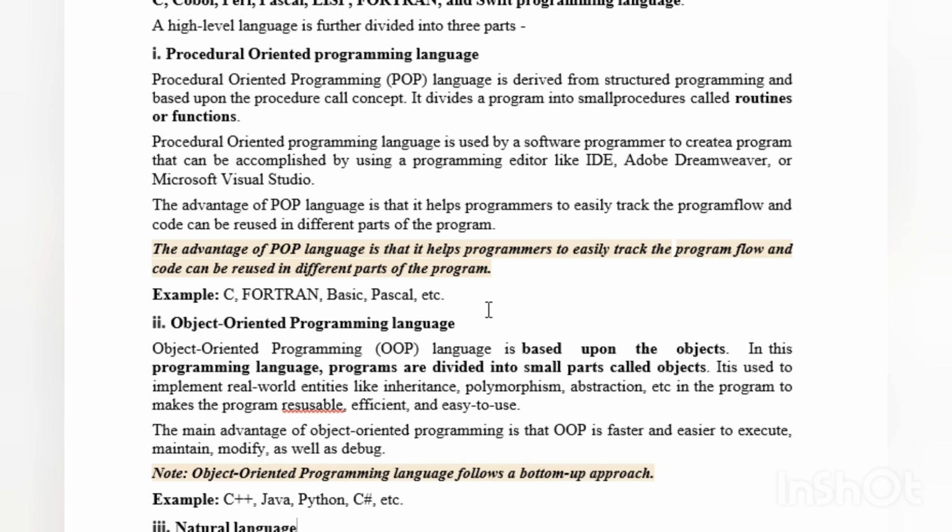It is used to create a program that can be accomplished by using a programming editor like IDE or Microsoft Visual Studio. It helps a programmer to easily track the program flow, and code can be reused in different parts of the program. The advantage of POP language is that it helps a programmer to easily track the program flow, and code can be reused in different parts of the program. For example, C, Basic, Pascal, etc.